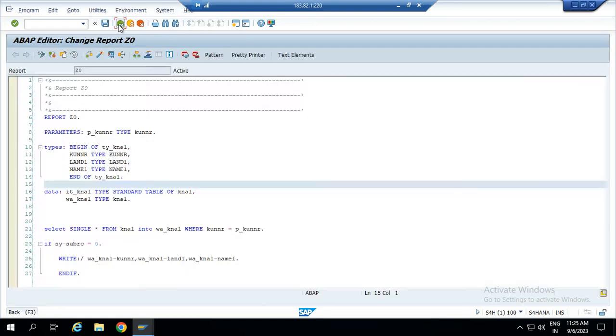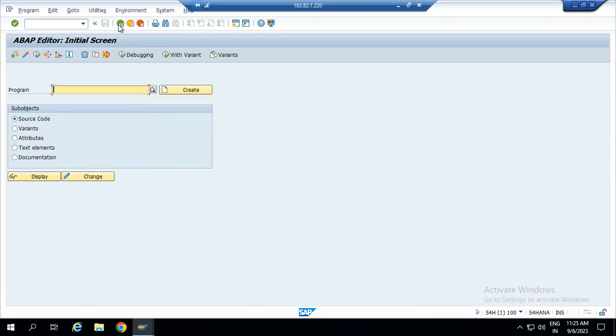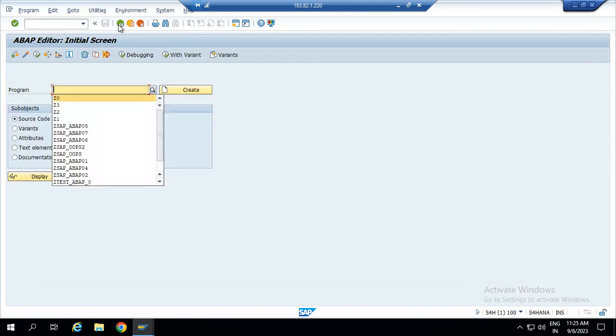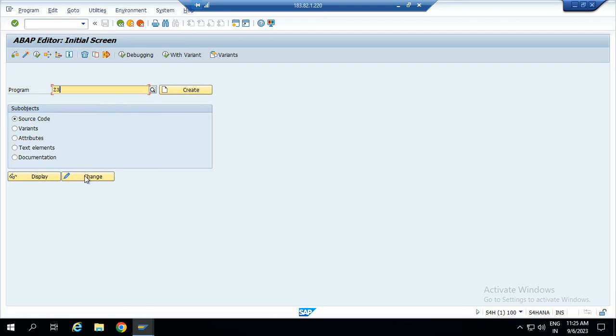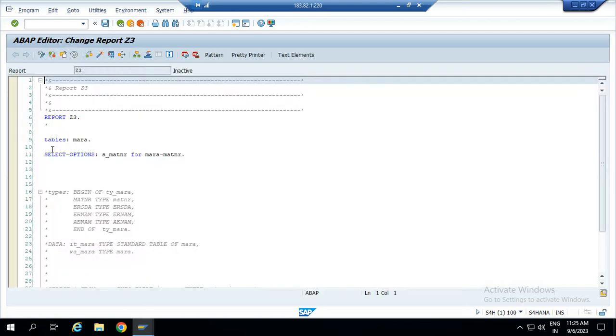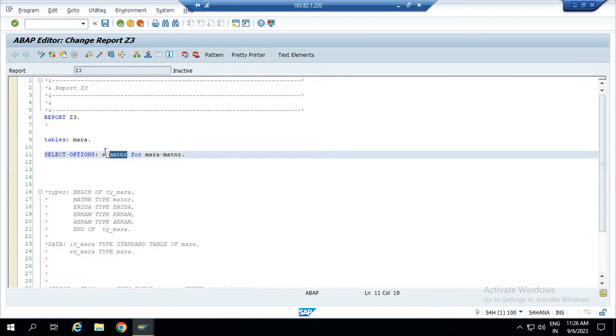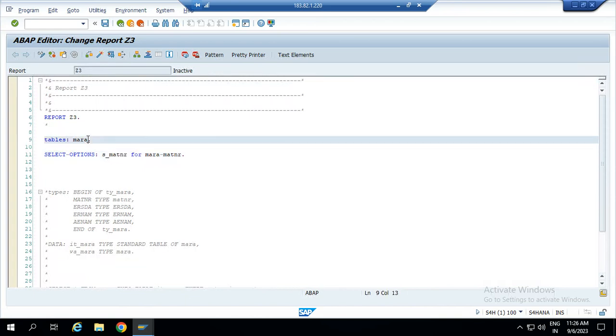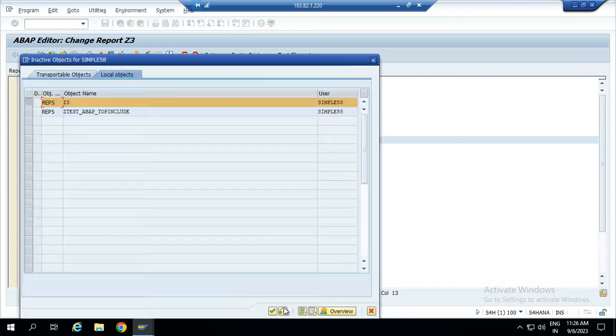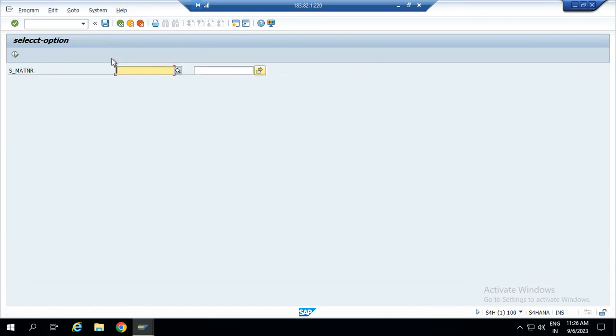Next we will see select options. Select options is nothing but a way to get single and range level inputs. When we declare the select options, we use the table name for the field. MATNR is a field of the MARA table, so I declare the table name in the select option: select options S_MATNR for MARA-MATNR. Now activate and execute it. This is the text field for the select options.